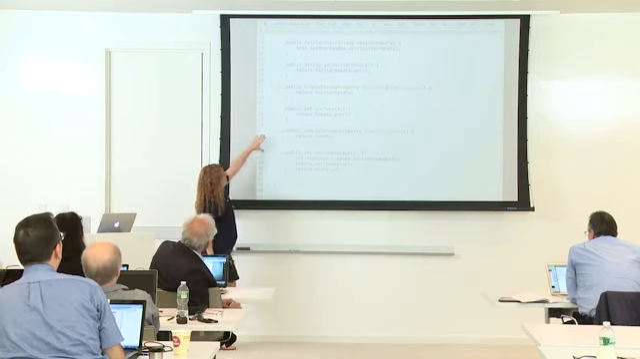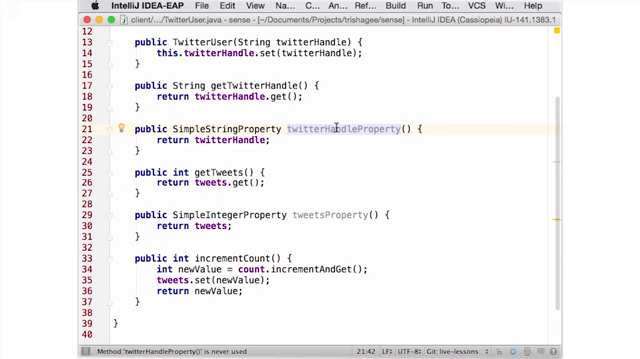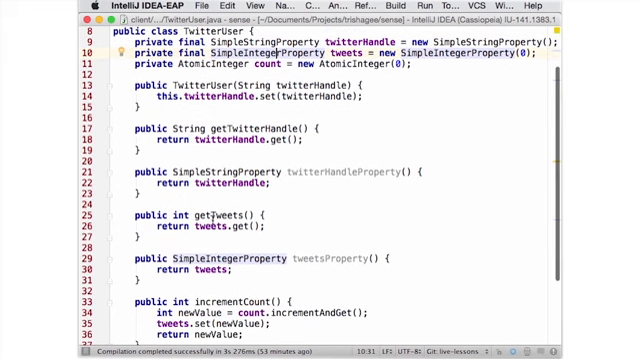You end up having 2 getters, which I found a bit frustrating, actually. One will get you the actual value. So these properties, they're wrappers. So we have a simple string property and a simple integer property. If I want to get the actual tweet value, which is an integer, I have to do this thing here, tweets.get will give me the int value, the actual value. But JavaFX wants the property, the full property. So I have to have a get tweets, and I have to have tweets property.